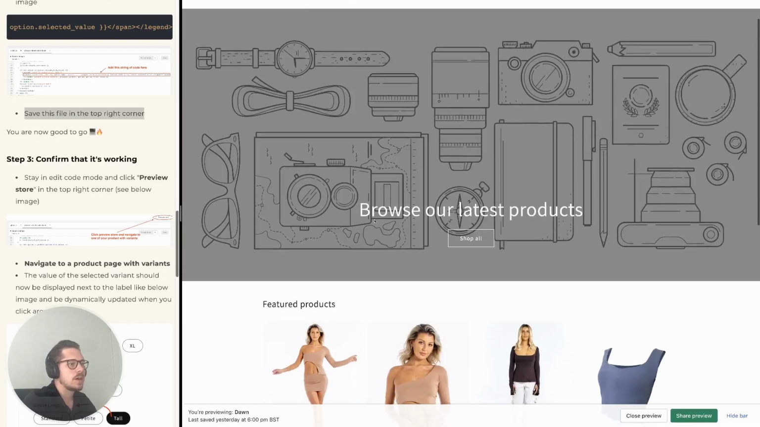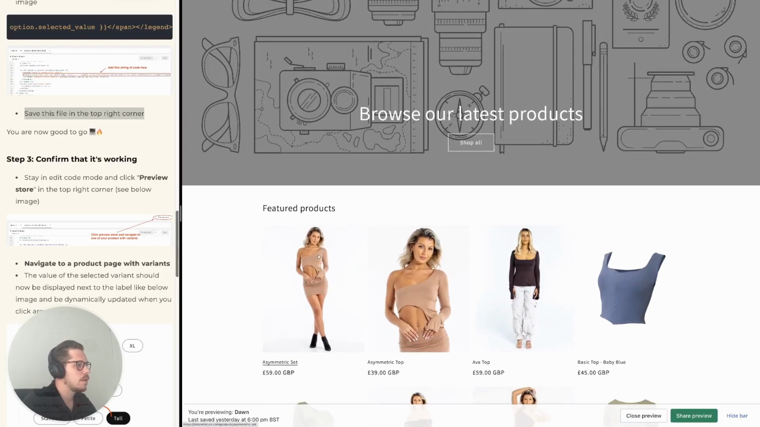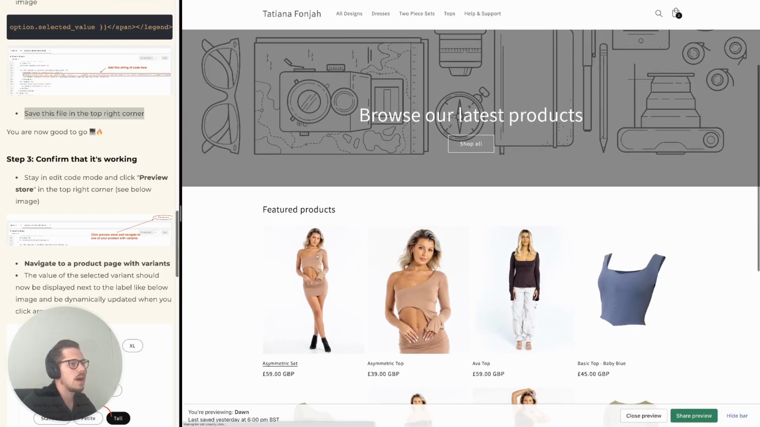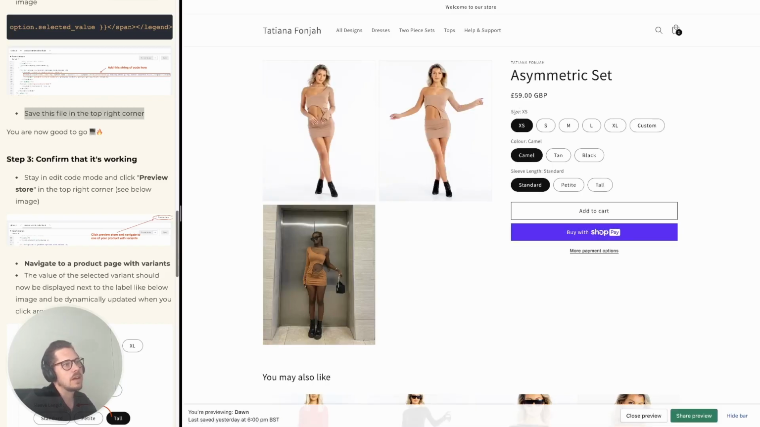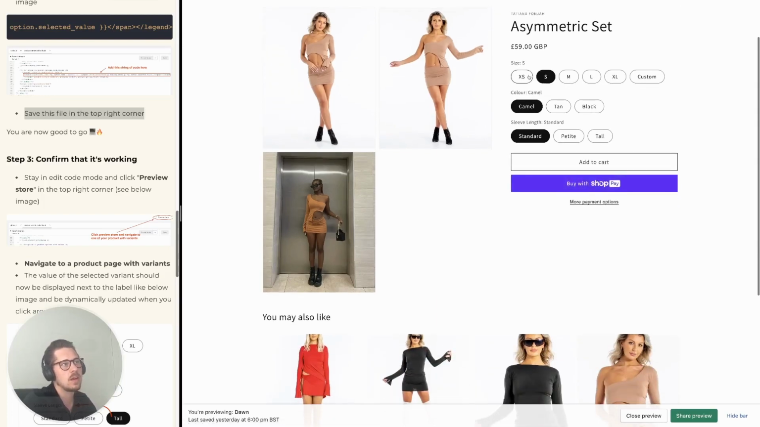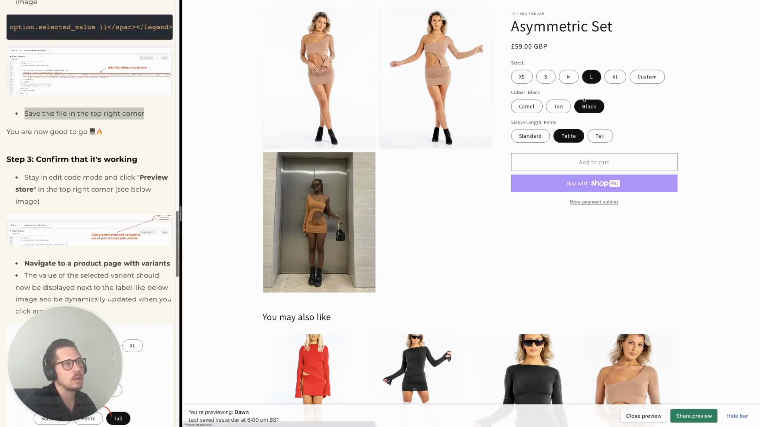As you can see, it's a quite default Dawn theme. We go to the product we know has variants, and as you can see here we have the label, and now we have the selected variant here as well. If we change to small, this updates to small. If we change the color to tan, it updates to tan, and petite as well, and black, and you can just go along here. Very handy feature, very easy to implement as well.